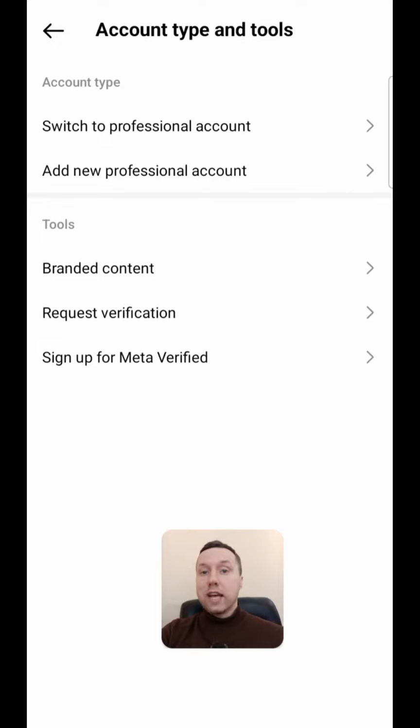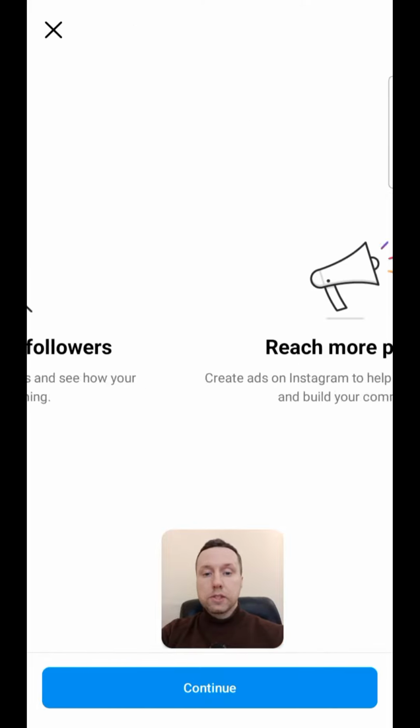Yes, you got that right. Once you make your account professional, you will be able to access additional functions, including deleting all chats at once. Click Switch to Professional account. Next, tap Continue several times.